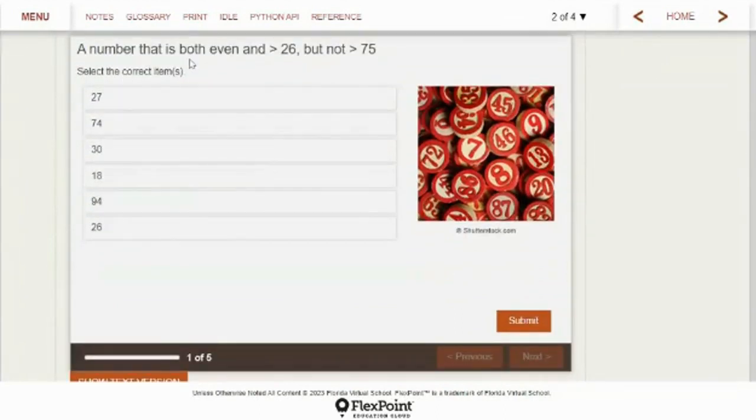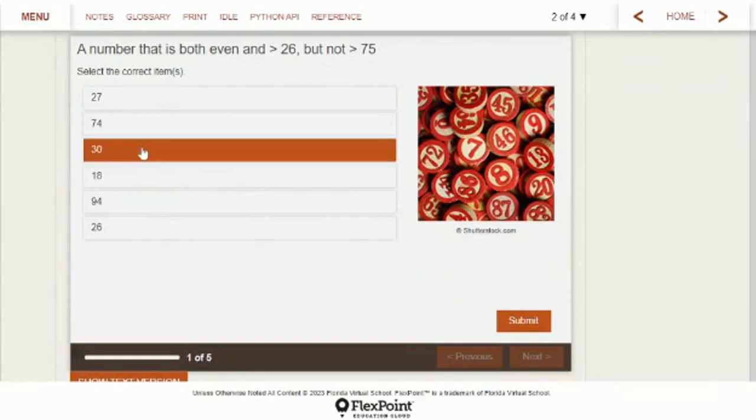You want a number that is even and greater than 26, but not greater than 75. All right, so we only want to choose the numbers that fit these conditions: even and greater than 26, but not greater than 75. Somebody give me one of the numbers that would fit that condition. 30. 30, perfect, because that is an even number and it's greater than 26, but it's not greater than 75. Perfect, right there. Let's see what else?